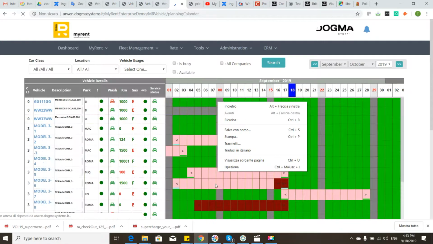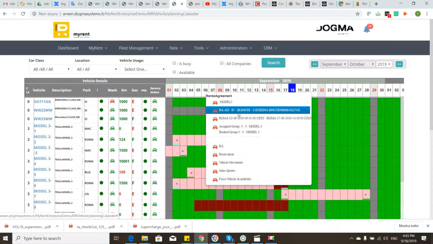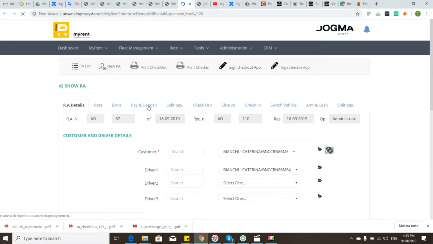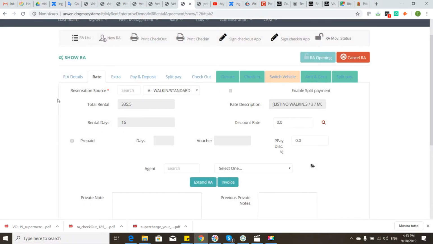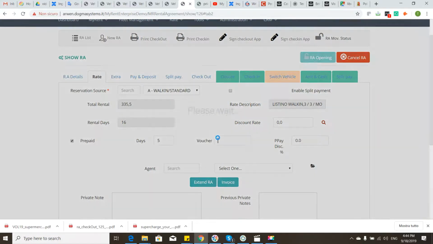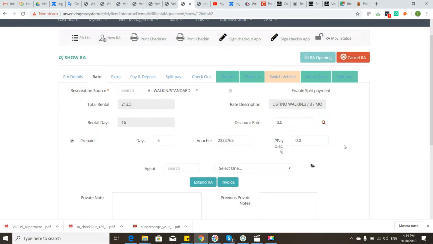So I go inside of this rental agreement, for example, and I'm going to show you how to do it. For example, we go to rate, and there is the first way: we click on prepaid. This means that in this case, car rental is prepaid by a tour operator, which can be Expedia or Pivacanza, and the customer receives a voucher for the number of days, which we can put here. For example, you can put 5, and the voucher can be a code like this, and the percentage can be like 50%, and you adjust other information.